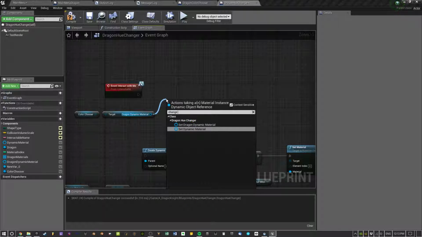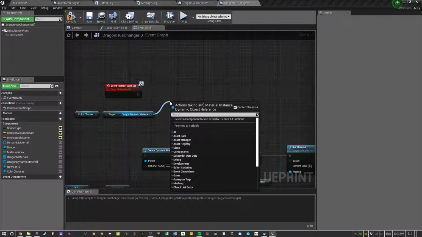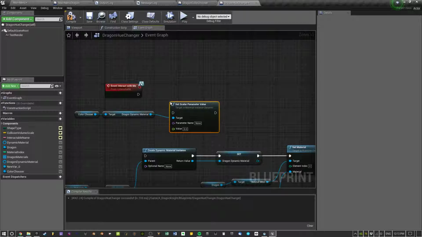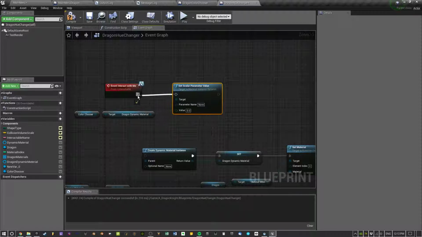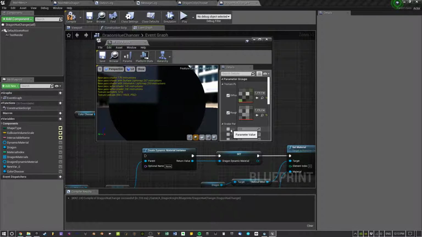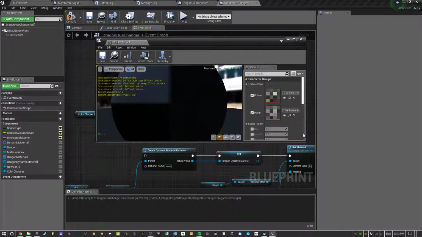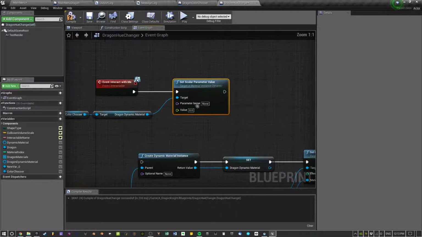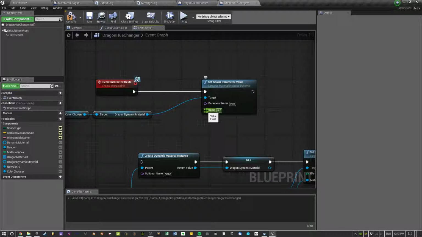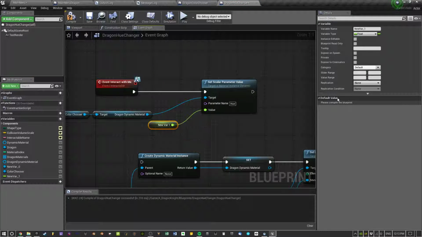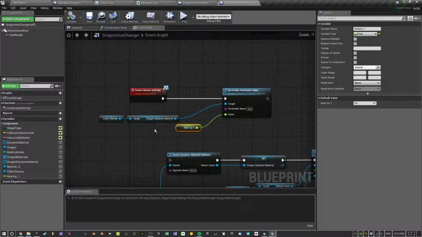And we want to change its set scalar parameter value. Now what is this parameter value? That is this hue. It actually says it right here, scalar parameter value. And it's called hue. And now we're just going to increment this. We're going to make it so it goes from 0 to 1.